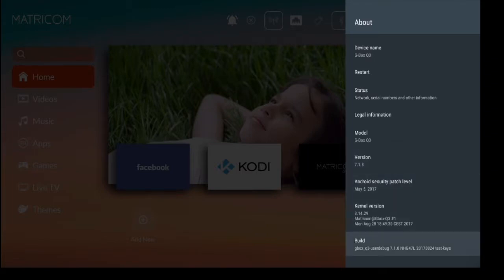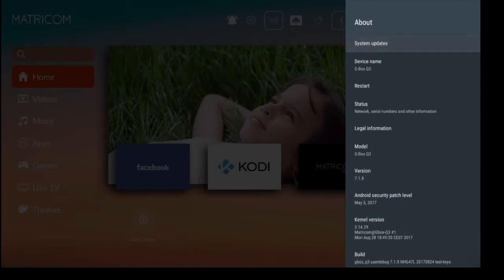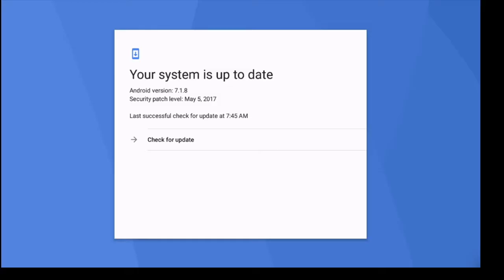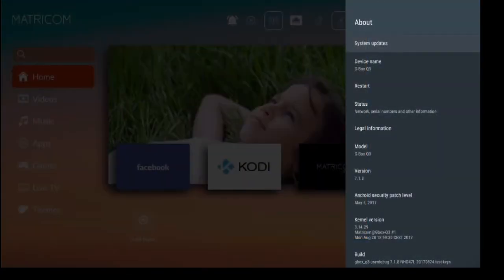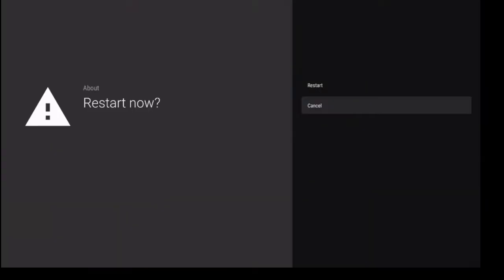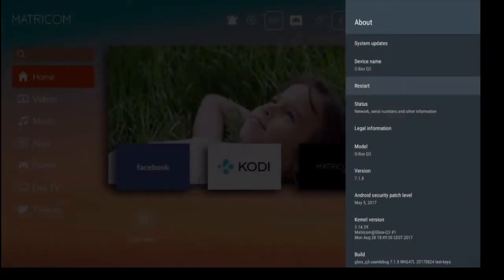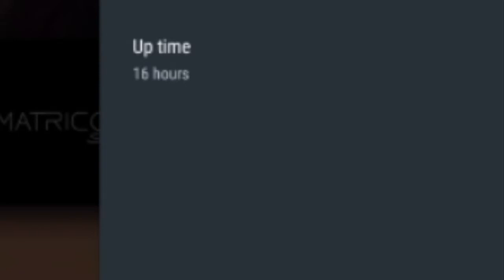So in system updates, if there's any update, it'll let you know. The device name is the GBox Q3. If you wanted to restart, you could restart the unit from right here. Status is going to give you some information like your IP address, MAC address, Bluetooth address, serial number, and how long the unit's been up. This specific unit has been up for about 16 hours.